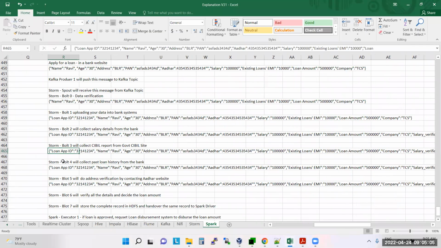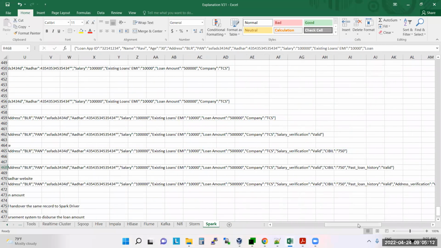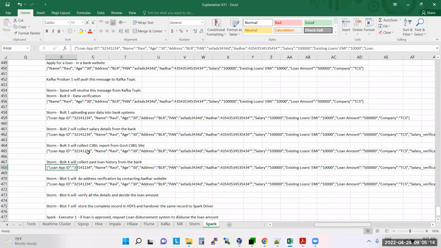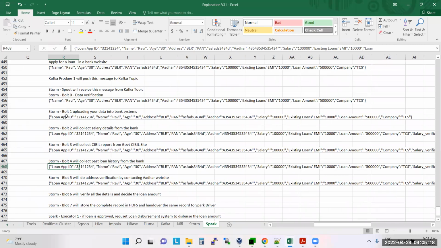Then the next bolt will do the next level. It will see the past loan history also, and it is valid. No problems in the past loan histories. Once this is done, it will give it to bolt 5.